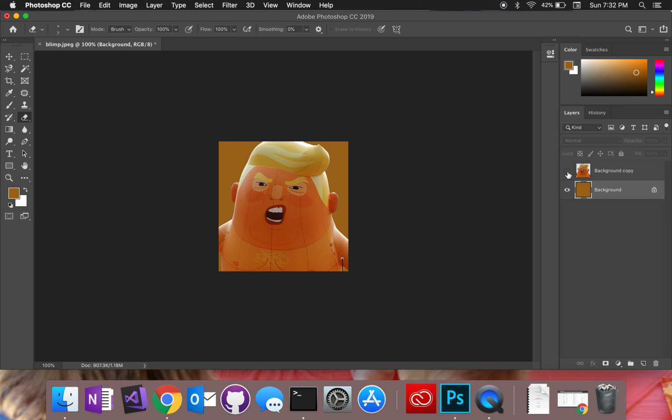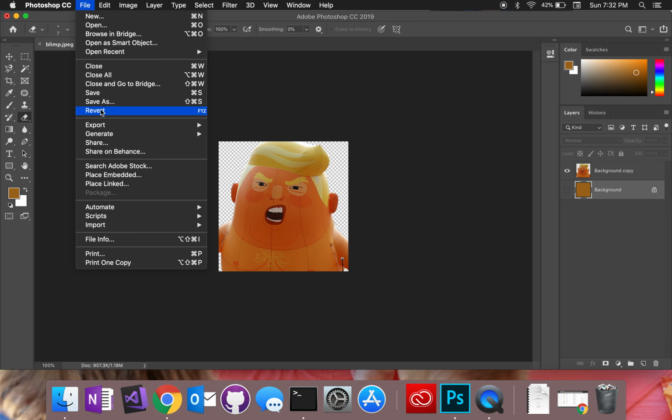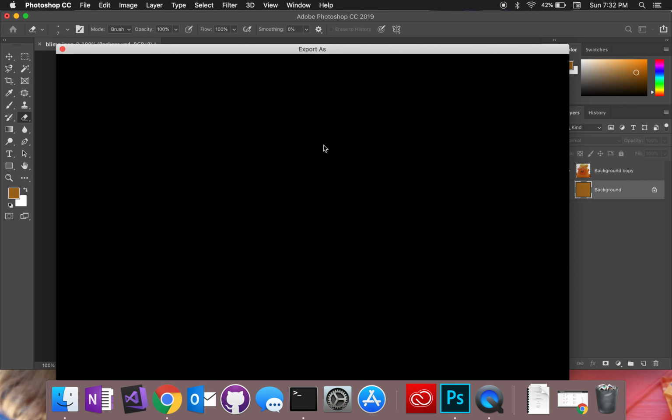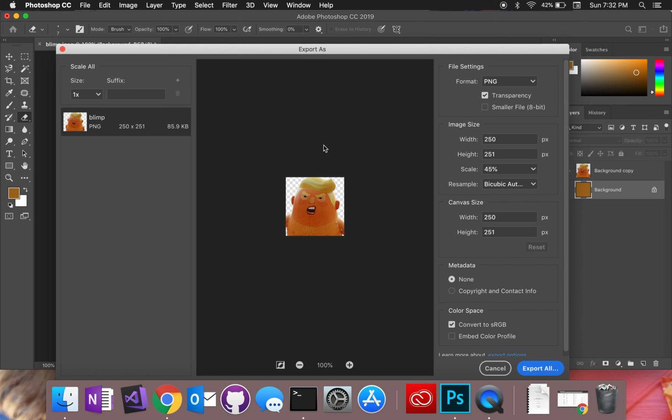So now you can see that this layer, everything that I just cleared out is now transparent. So whatever background it's placed up against, you'll see right through it. So we'll make sure this background layer is hidden before we save the image. Go to File, Export, Export As. And now that we do have a transparency to this image, we'll want to make sure this is a PNG and that your transparency is checked.